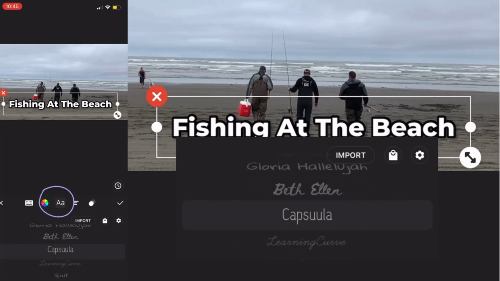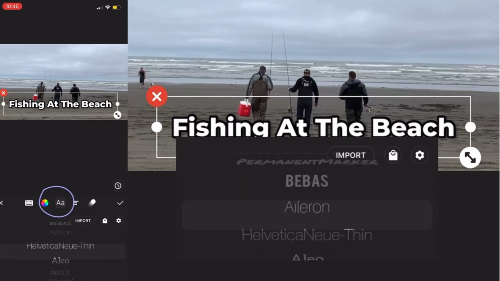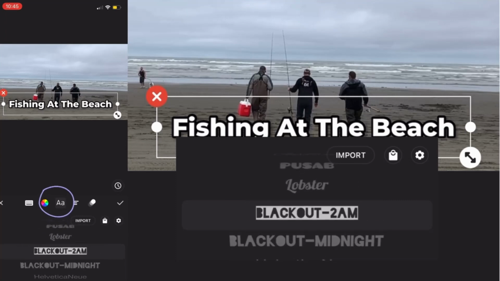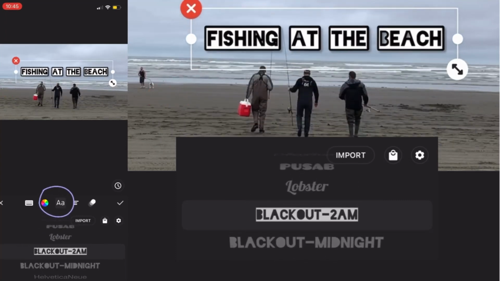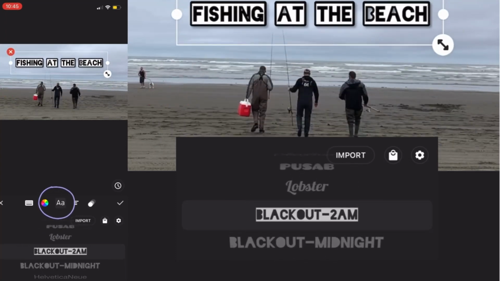So I'm going to go back to my font here and choose a font that I like. We'll do blackout 2 AM. I'm going to move it up to the top there.